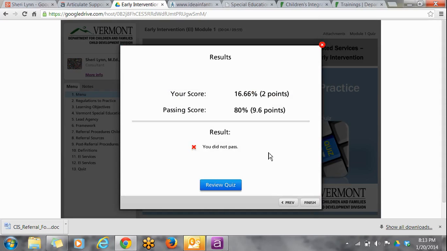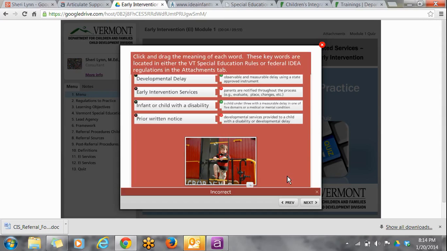Once I do that, it's going to reveal what your score is, and the passing score is always 80% of the quiz. If I had passed this, it would give me a button to print the results, so that you could keep it for your own records and possibly for continuing education credits, if you need that for your certificate or license or other type of credential. But I can also learn from what I didn't get correct and go back and review the quiz.